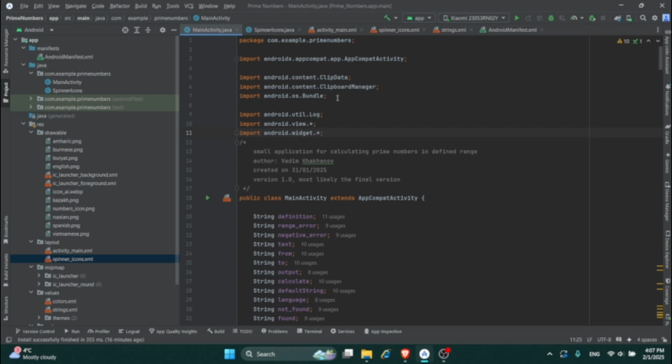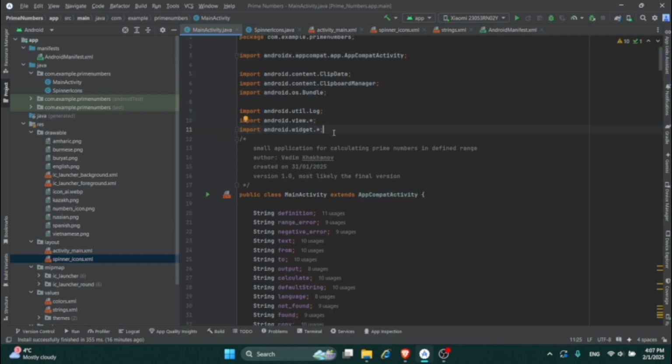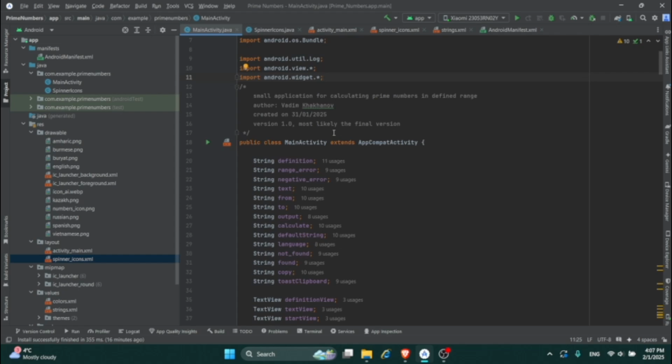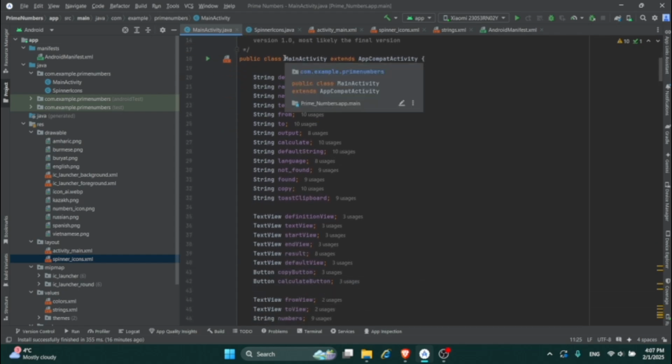So, the main activity class begins with assigning a package, which is just where the application is contained, and also we import useful libraries from Android Studio that help us build the application. And now we're heading towards the actual class, main activity, and we have a list of string values. Basically, these are values, just texts on the screen.